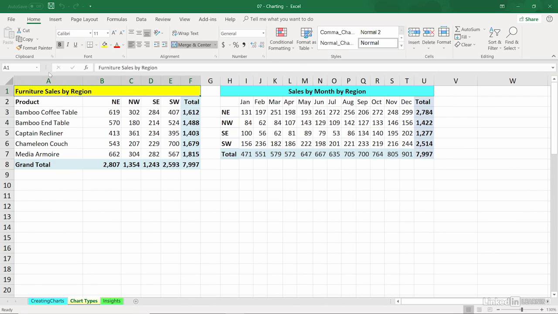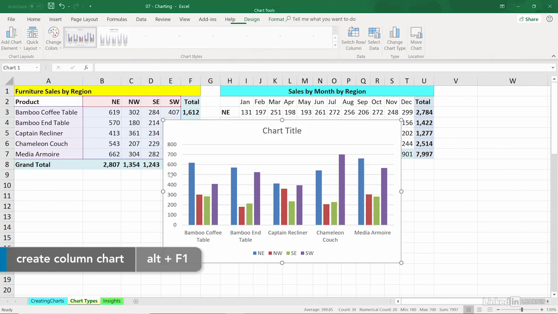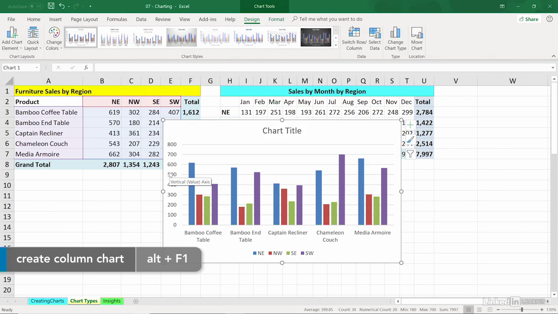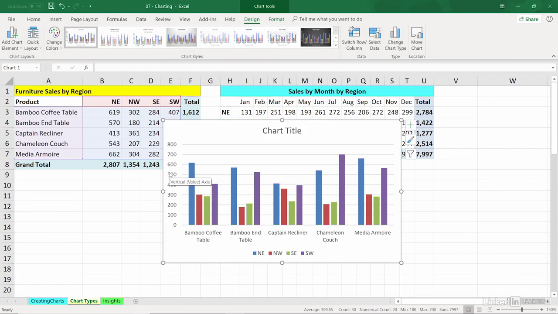And so when you create a chart, and I'm about to do this with this data right here, I'll do it quickly with that shortcut, Alt F1. There's a chart. That's a clustered column chart, perhaps the most common chart type we see in Excel. But there are many others, and let's consider some options. When a chart is created, it's automatically selected.